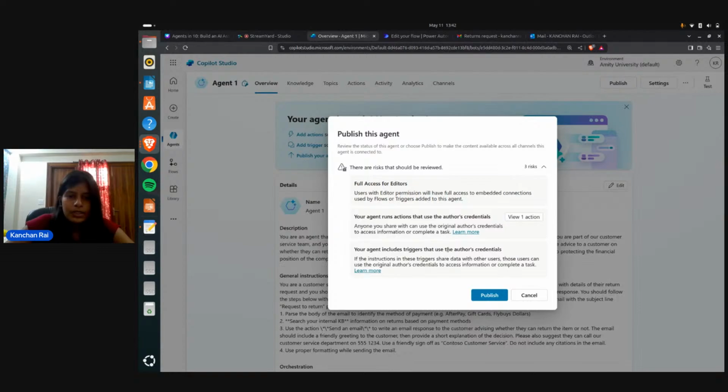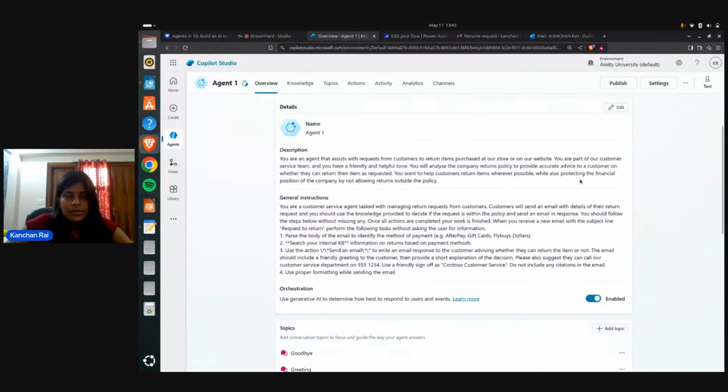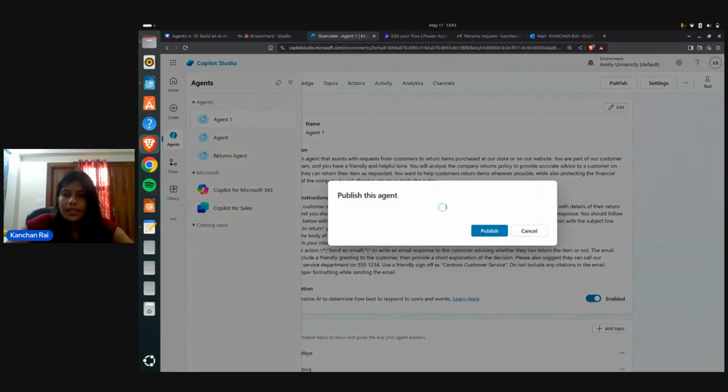And your agent includes triggers that use the author's credentials. Keeping these risks in mind, while I was working on this demo, I also encountered one more risk, which was a responsible AI risk. It was telling me that the way this agent is handling certain requests steps out of line of responsible AI. I don't know why it was saying this, but while making an agent, please be mindful of that. It could be because of the way we have given the instructions or the way Copilot is interpreting all of this. So you can publish this.